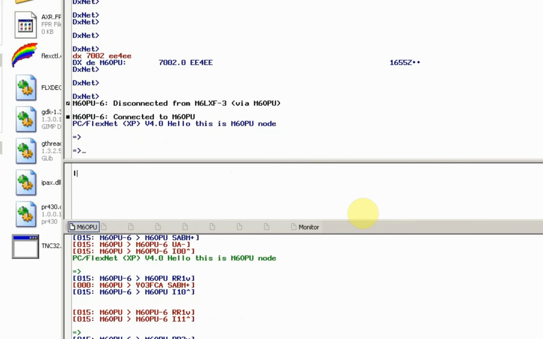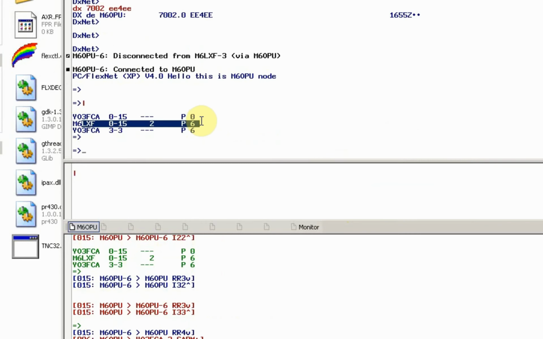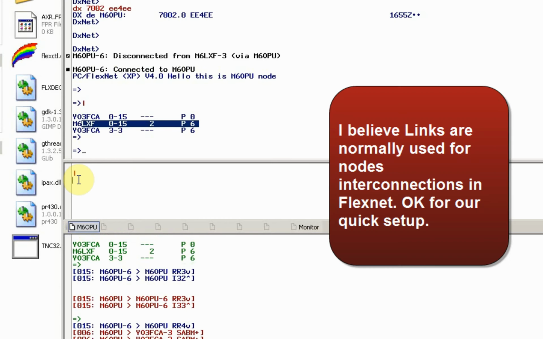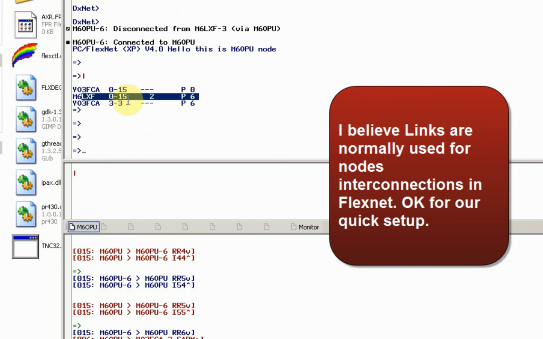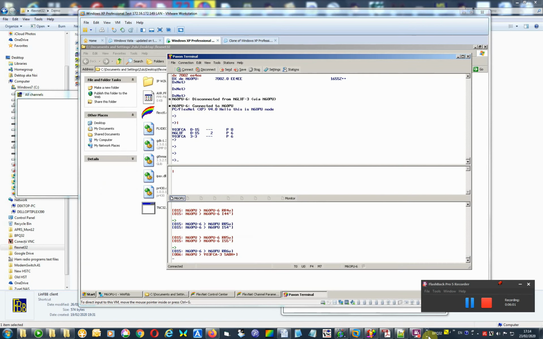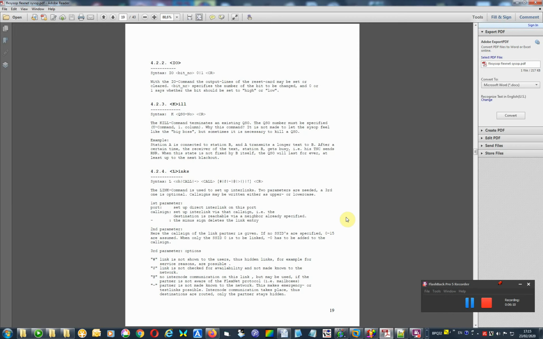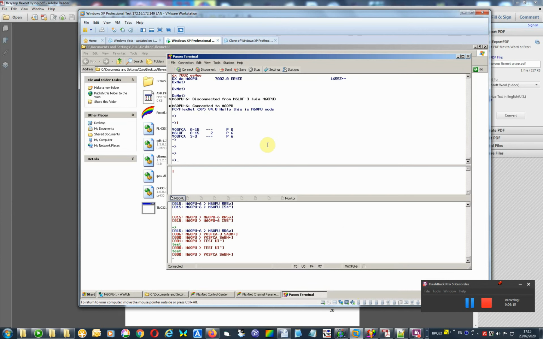Let's see the links. Okay. So you can see I've set up a link here on port 6. Okay. I've got another video on what all these figures mean. Also, you can have a look for the Flexnet32 sysop manual, which I had open here somewhere. Oh, it's probably this one here. Yeah, that's the one. Okay, go back to the virtual machine.